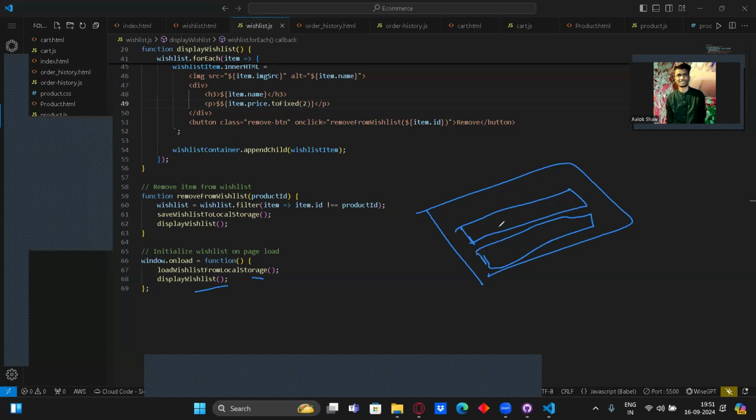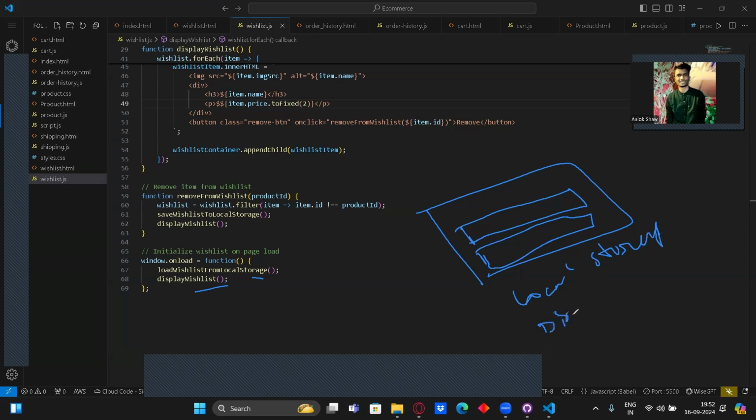First we'll call from local storage, then we'll display the wishlist. Okay, that's how the wishlist button will work, and how the wishlist function will work in the website. So the wishlist part is completed, up to this.